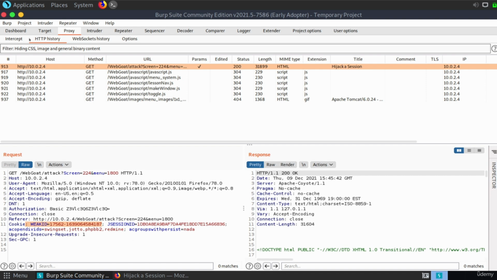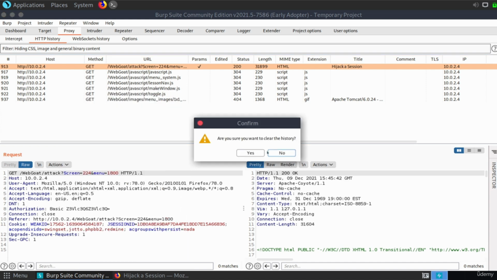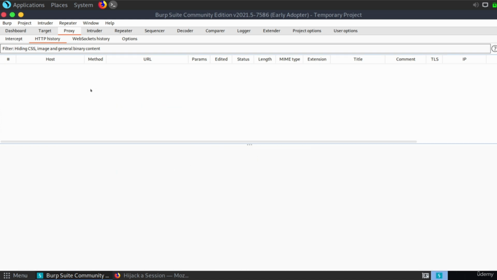So let's go back to our intercept feature. By the way, if we want to clear out our previous HTTP interception history just to clean things up, you can right-click in this window where we have our HTTP history, and we can choose to clear the history, and we will confirm that. And that just cleans things up for us so that we understand more what we're working with.